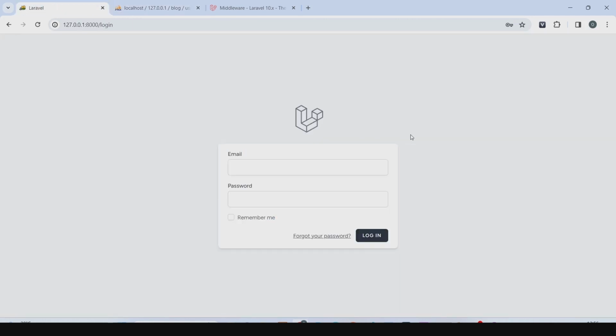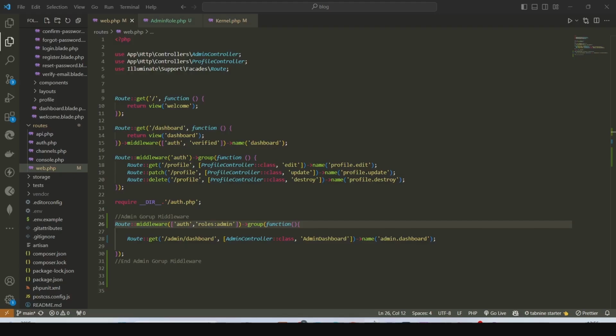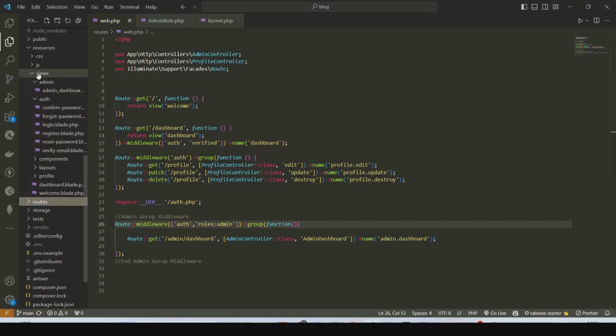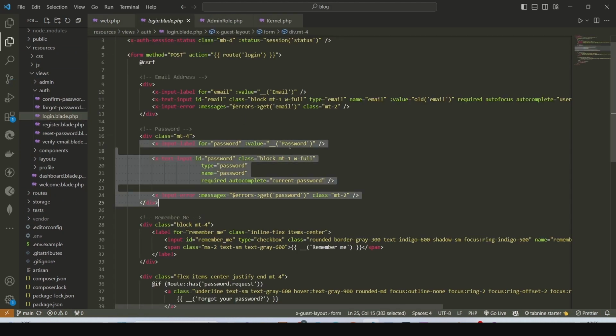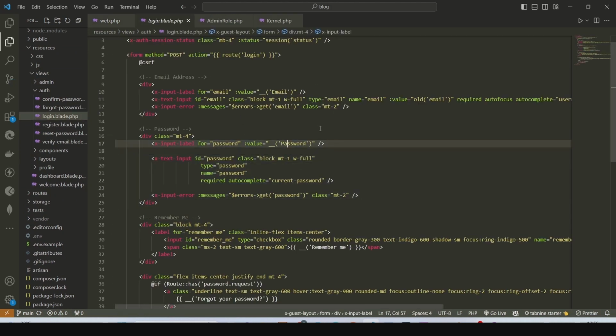So now our first job is to locate the login file. So go to our VS Code. The location of that login file is inside our resources, inside our views, inside our authentication system, and you can see the login.blade.php. So this is the file.